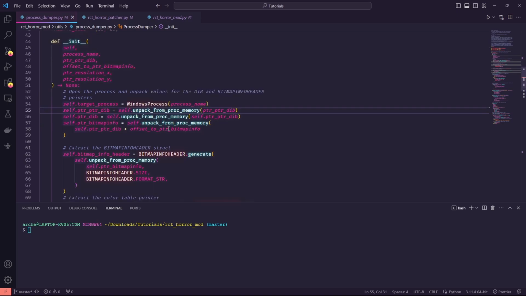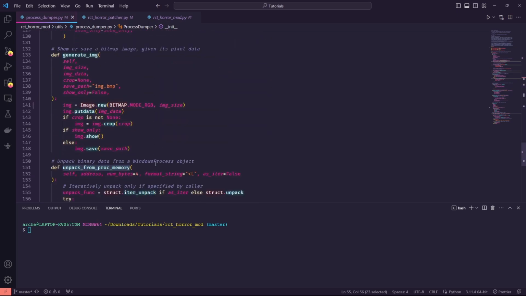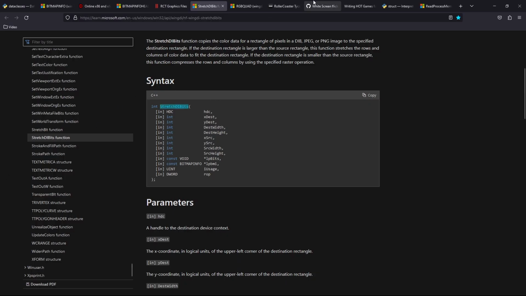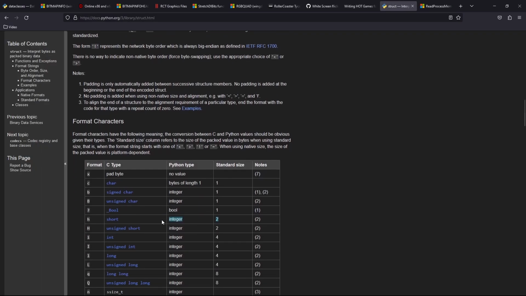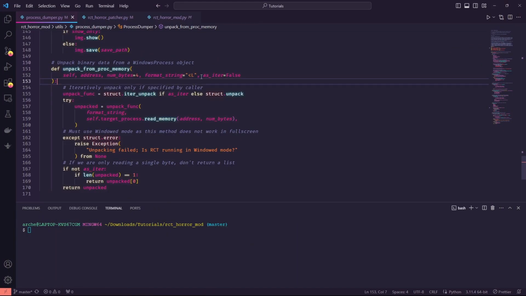And then we have, before I get further, let me go down and show you this function, unpack from process memory. What that does, it's all the way down here, is it takes in an address to read from, the number of bytes to read, the format to read from, which is by default little endian and L, which if you'll remember is an unsigned long with 4 bytes.